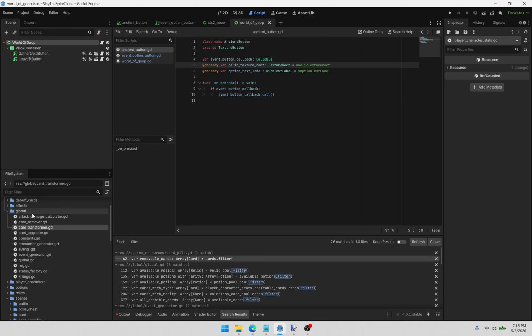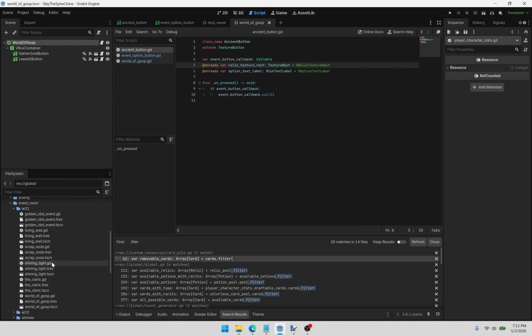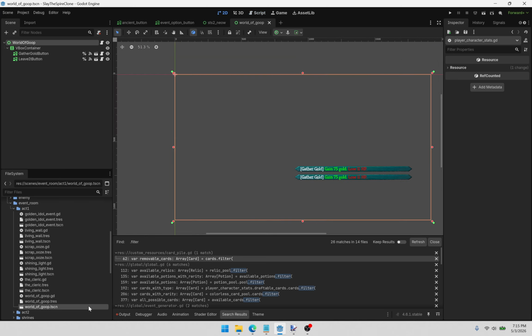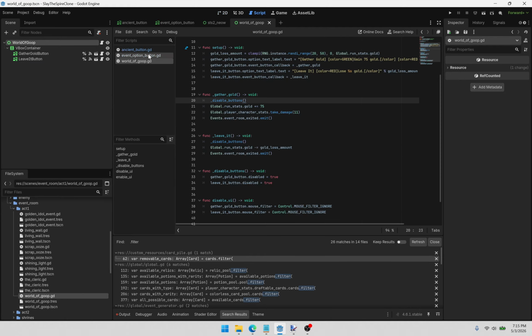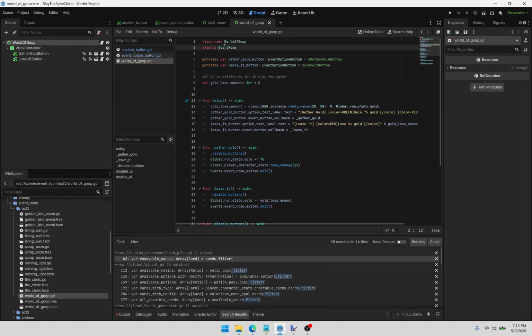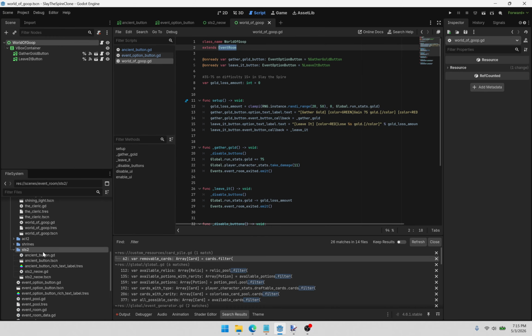So, let's copy that file, right? The World of Goop. Well, no, we don't have to copy the file. I guess we can create a new scene and just copy the elements of the scene. Yeah, just do it that way. So World of Goop we have as an event room. We're just reusing the same class that we made before we started making these videos. So yeah, let's do that.